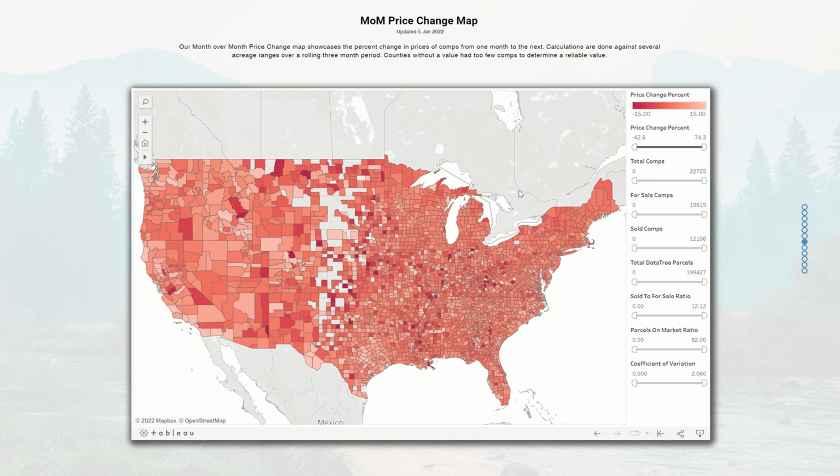And so you can look at this map, it's interactive. In the top right hand corner, you'll see a legend here. So the darker the counties are, the less growth there will be. And then again, the lighter the counties are, the more growth there will be.